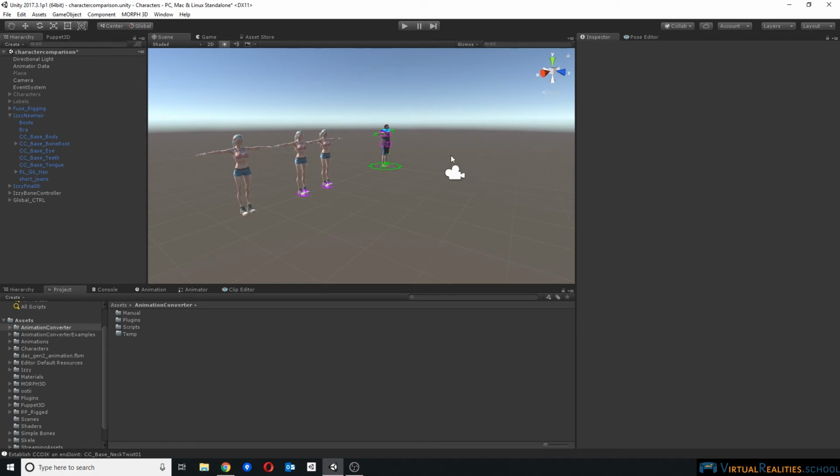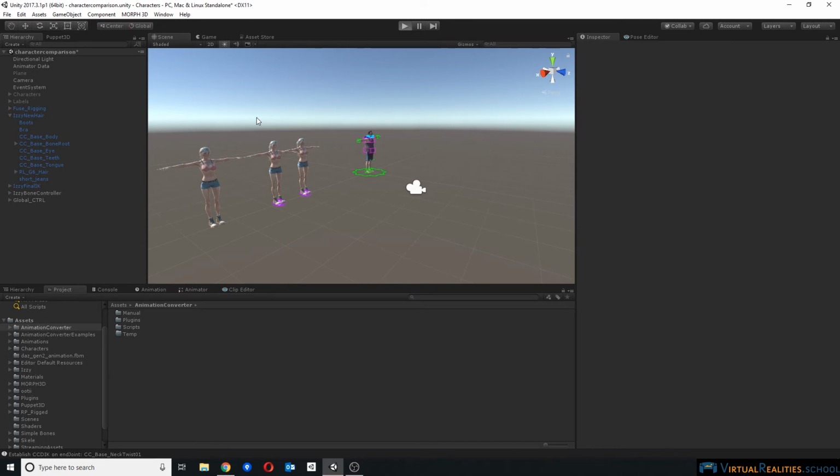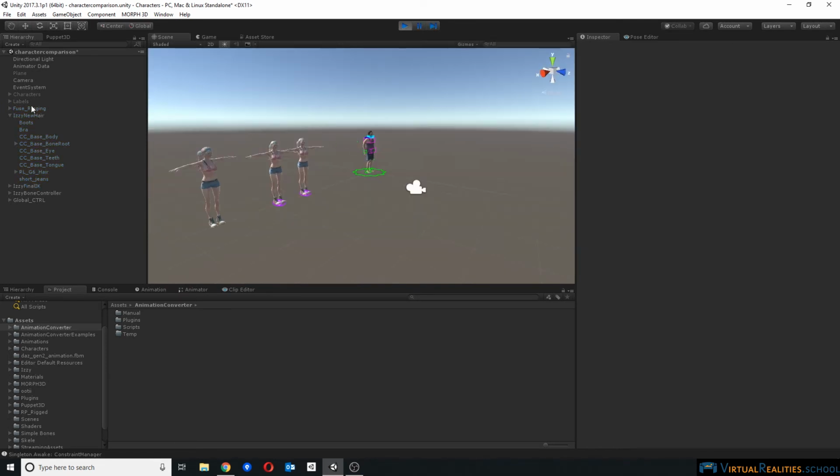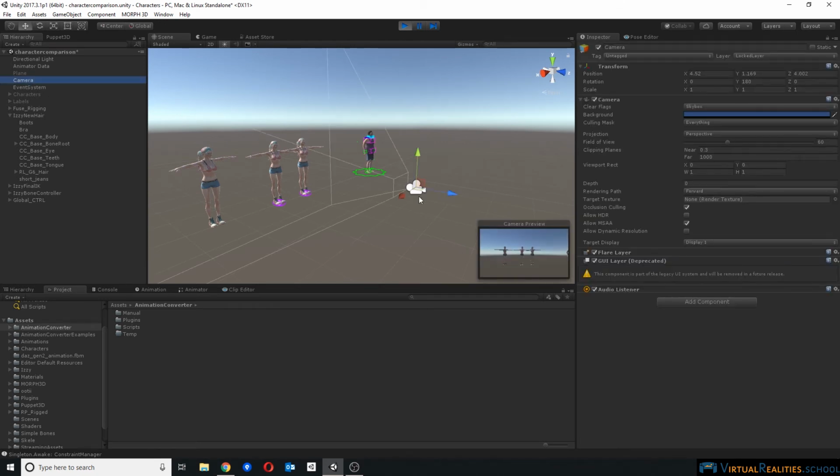Now, I'm only going to show you one feature here as an example, and that is the look at behavior. So if I just play my game, then you can see that if I move this camera around, the characters will keep looking at the camera. Only those three Izzies here. Now, the right one is a bit messed up with her hair, so let's ignore her for a moment.